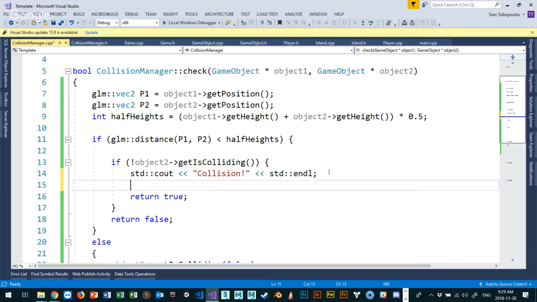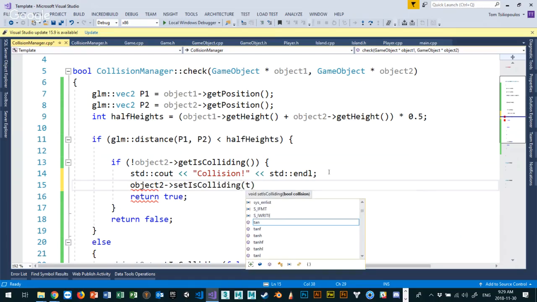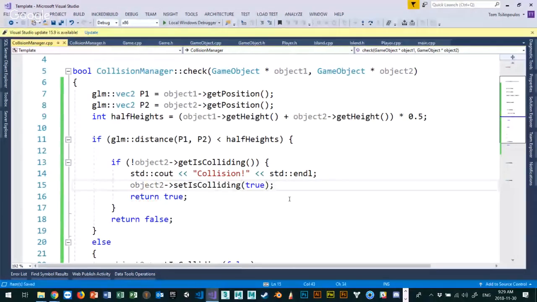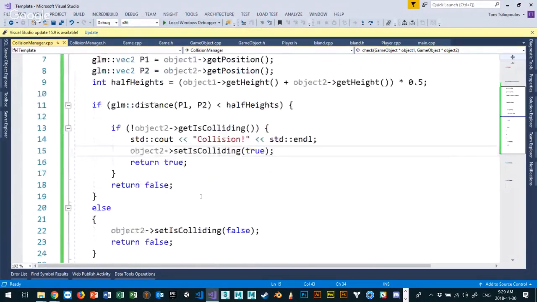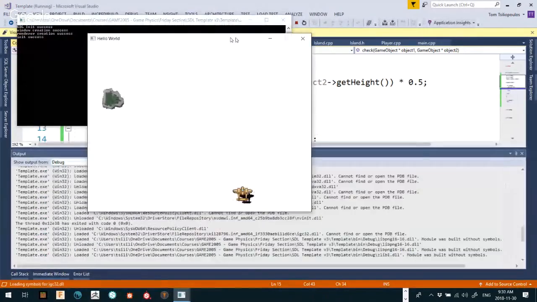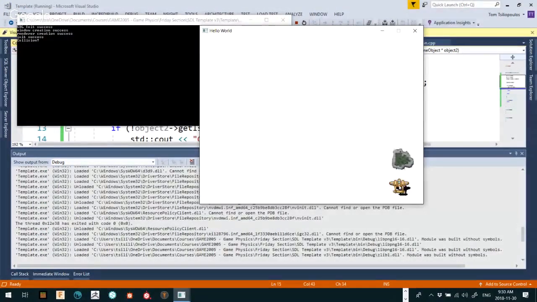So I'm going to say that that's cool, but then I want to object2 set is colliding to true. We never did that, right? So as soon as island2 is colliding, if it's not colliding and it finally collides in here, then set it to true, right? Otherwise, set to false. See if that works. So run it. We should be able to see it only collide once now without any errors. So once. Okay, so we know that that works now.